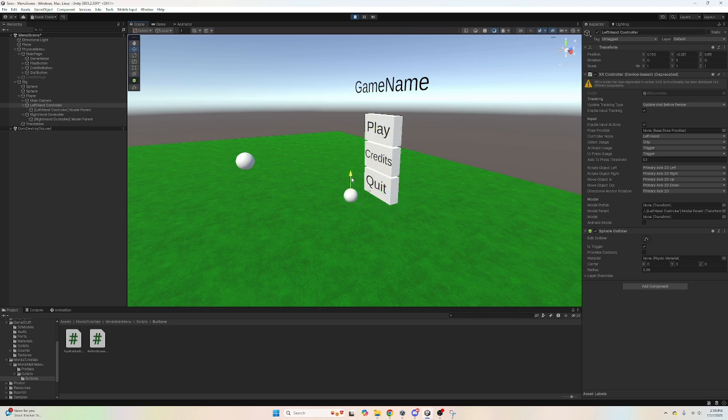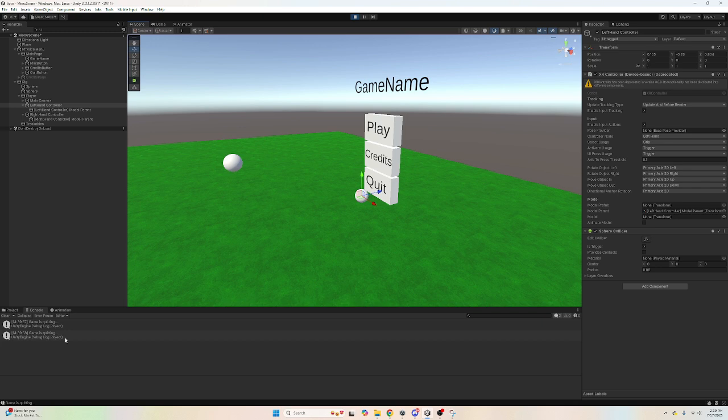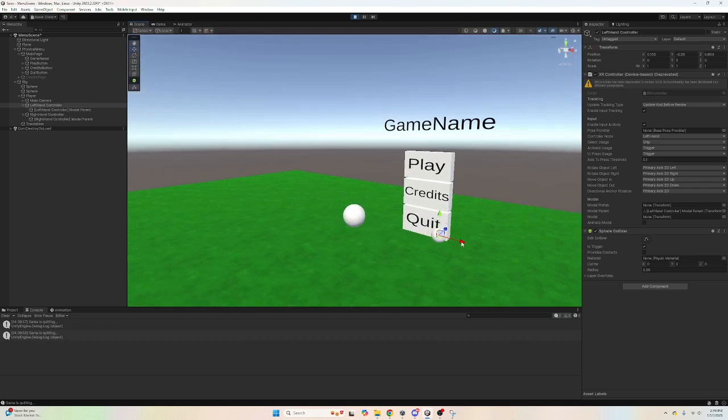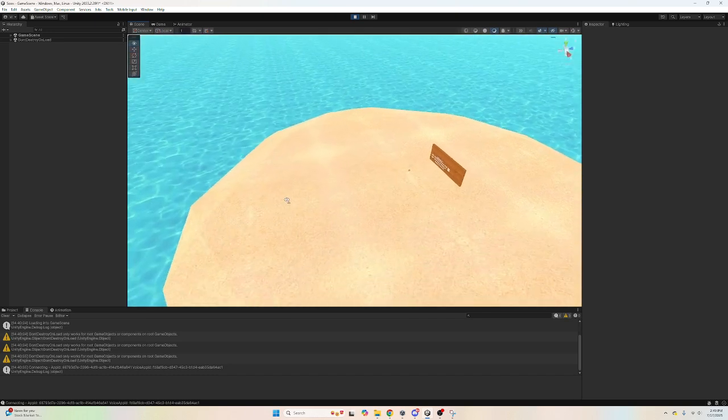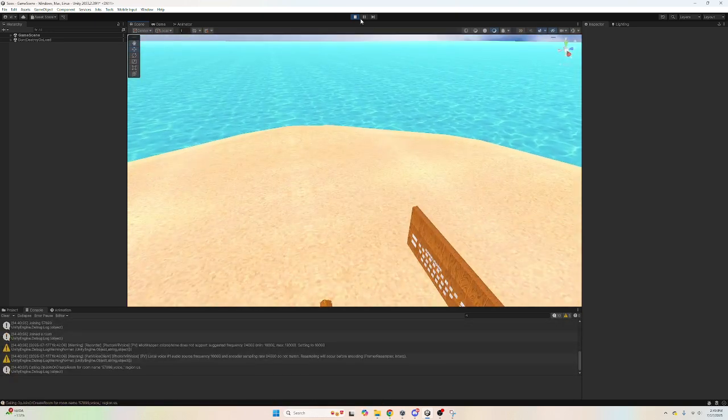And then this has a log, so if you go to your console, click this, it'll say game is quitting. It's not actually quitting in Unity. I don't think you can do it in Unity. And then we enter play, and it'll put us into our scene, just like that.